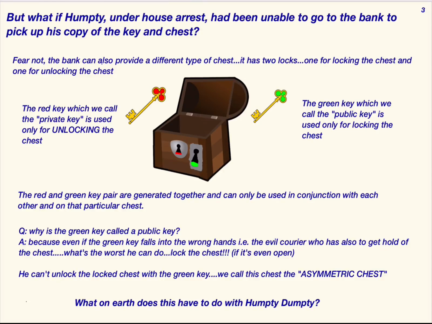So let's say, for example, Humpty is under house arrest because he's been a naughty boy or a naughty egg, and he's not allowed to leave the house and go to the bank to deliver the copy of the key to the bank.